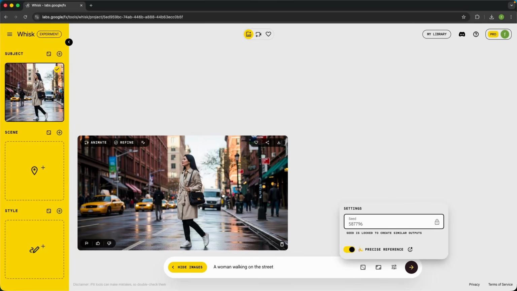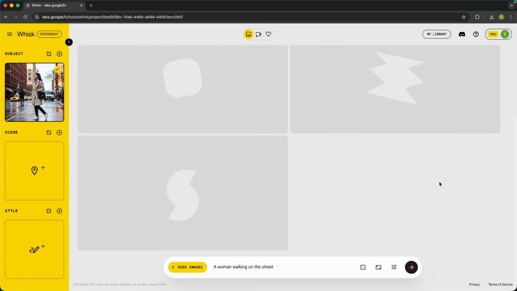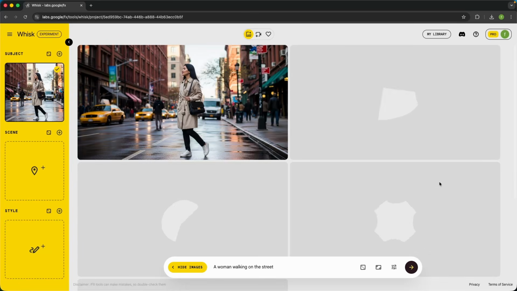Since we are locking to the same seed that we used to generate this image, when we lock the subject, we lock the seed, which is everything else, and also we have precise reference. You're kind of not letting the AI model be creative. I'm going to just prove it. I'm going to run it, and remember, everything is locked. I'm going to run it a couple more times. So we should be getting 4 new generations.